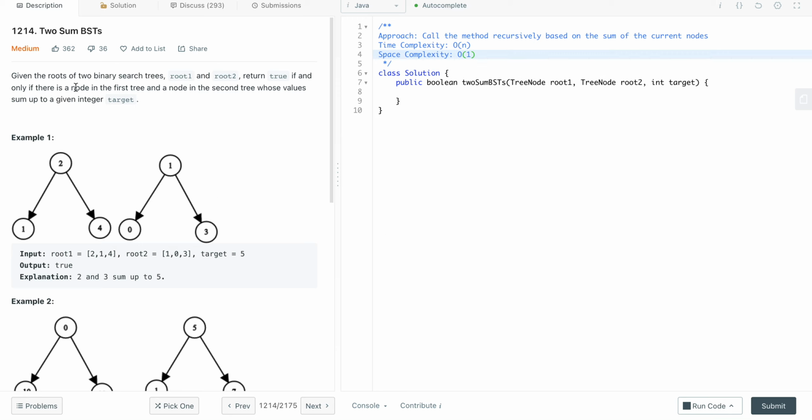Today we're looking at question 1214, sum of two BSTs. The way we'll be approaching this problem is by using recursion. Anytime you look at a tree problem, there's a high probability that you'll be using recursion to solve the problem, and this is a similar case.